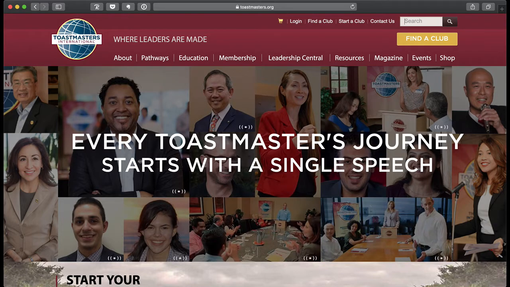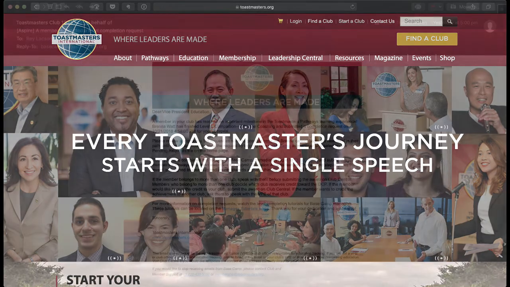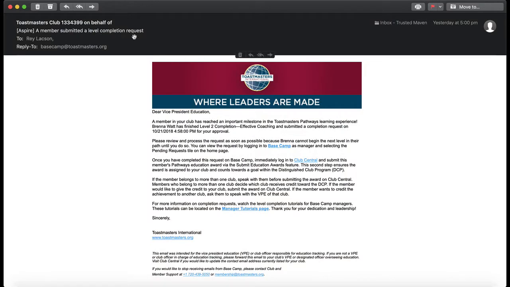The first prompt that you need to take action is that you will be receiving an email from Basecamp with the subject line, "A member submitted a level completion request." It's an email addressed to the Vice President of Education, but if you are a president or a secretary of your club, you will also be receiving this email notification, as all three of these positions are Basecamp managers. At this point, the email indicates the name of the Toastmaster who has submitted the request, as well as the level and the path that they're taking on and the date.